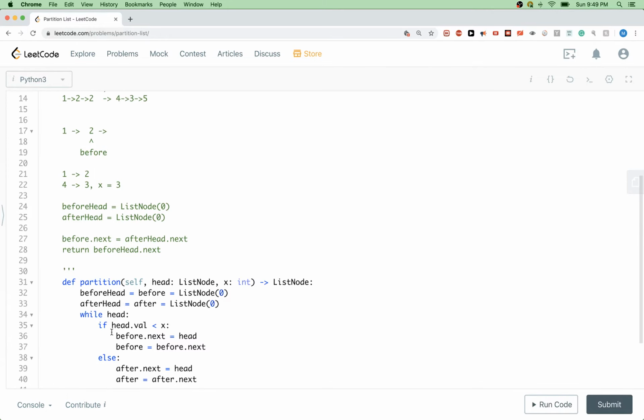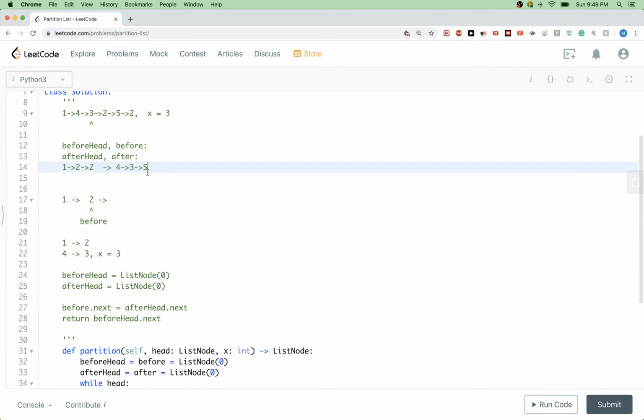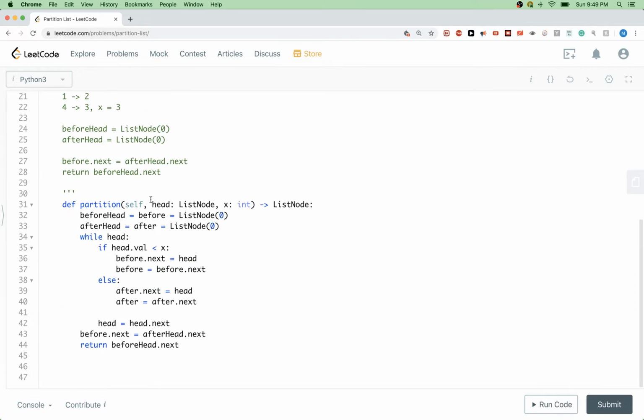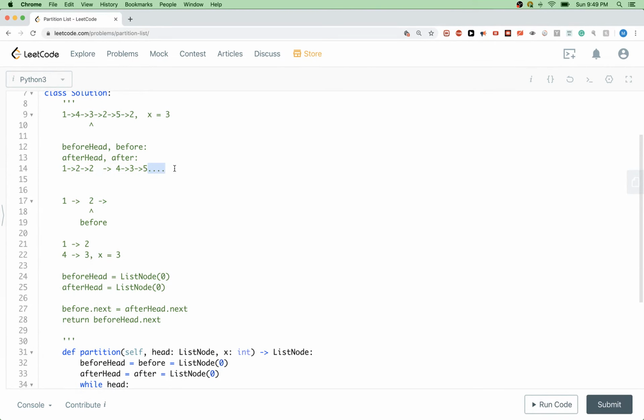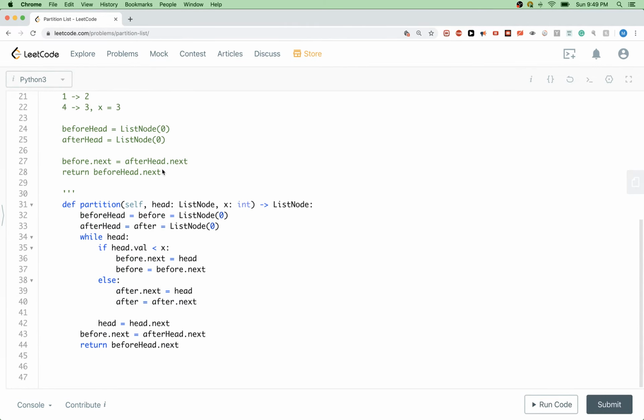One other thing we need to be careful of is that, let's say our list had these values here, and then after that has only values that are less than 3, like this. So this 5, if we set it as part of the after list, it is still connected to all of these, but that's not what we want. So we want the last element of after to be connected to null, right? And so to do that, we will have just after dot next to be None, right?